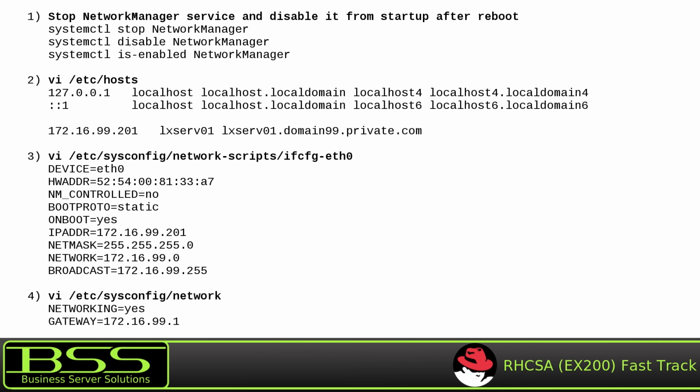Then we have to populate our /etc/hosts file with the IP address, hostname and fully qualified domain name of our Linux server. Then we need to modify and edit the /etc/sysconfig/network-scripts/ifcfg-eth0 file, or the file related to our network device, which can be ifcfg-eth1 for example.